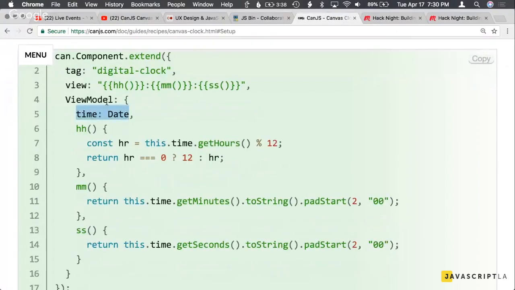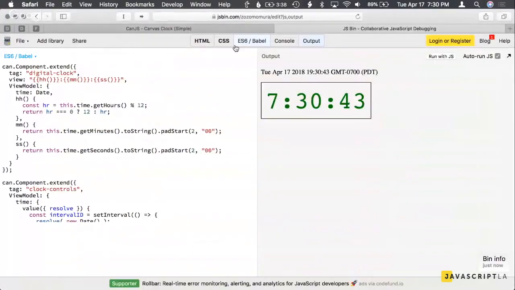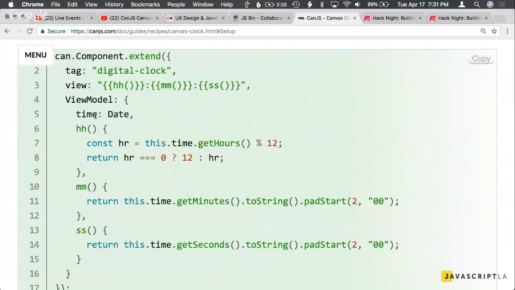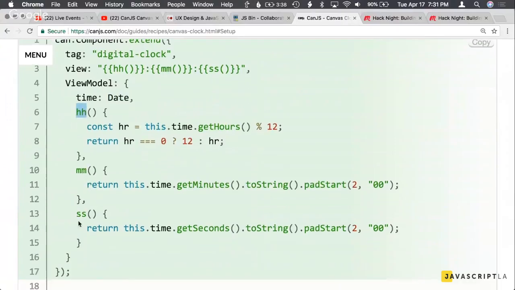So the property that we're going to define is time. We're going to take time in from the clock controls component. So if we go back to, that does not scroll. Okay, if we go back to the clock controls view, you'll notice that we were already passing in time to our digital clock component. So we just need to say, okay, the time property, it's going to be a date. Then we have our HH, MM and SS methods. And these are just taking the time that's passed into us.